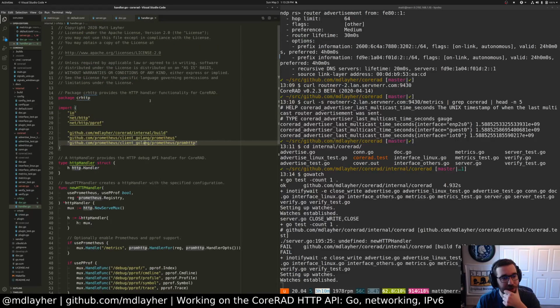So now that this package is called CRHTTP, we don't want to stutter, right? So we need to remove the HTTP portion. So I think probably calling this just handler is sufficient. I am not sure if the Go Please rename is going to work at the moment, so I'm just going to do this instead. Handler.